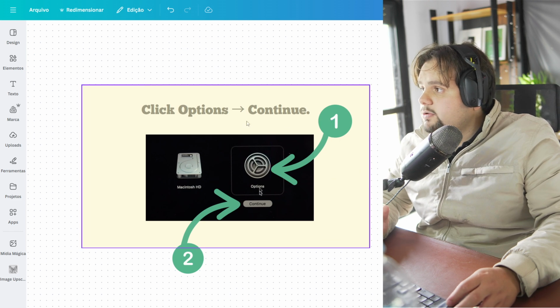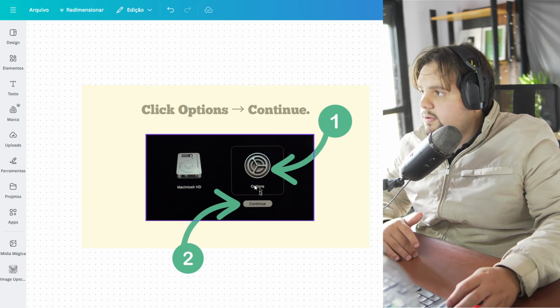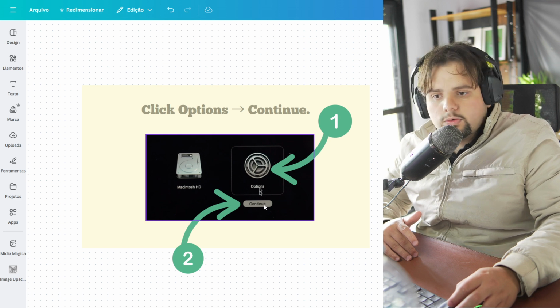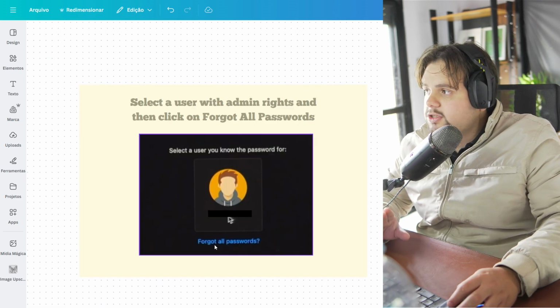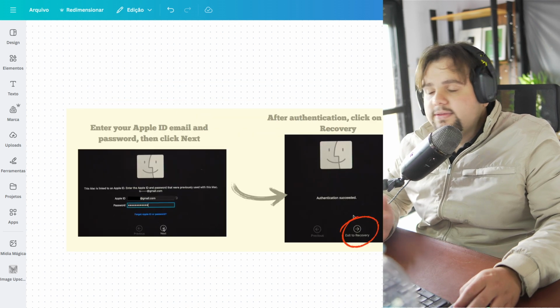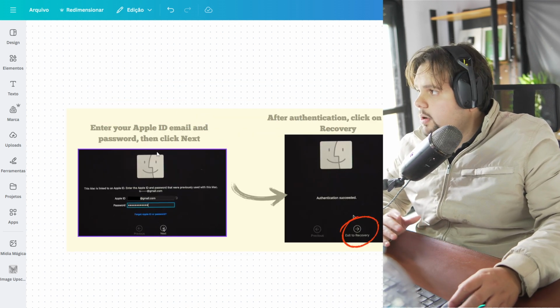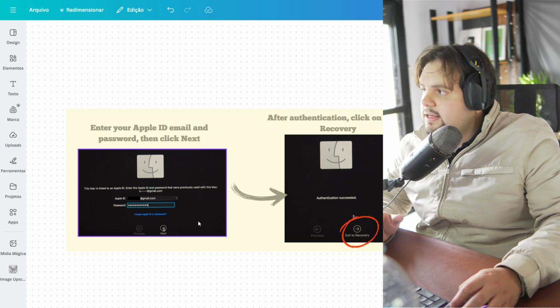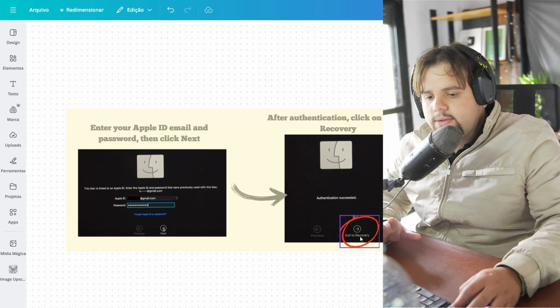After that, you just need to click in the options and continue. Okay, so we have the options right here and you can click in continue. Select your user and click in this option, forgot all passwords. And then you just need to enter your Apple ID, email and password, okay? And then click in next. And after that, exit to recovery.